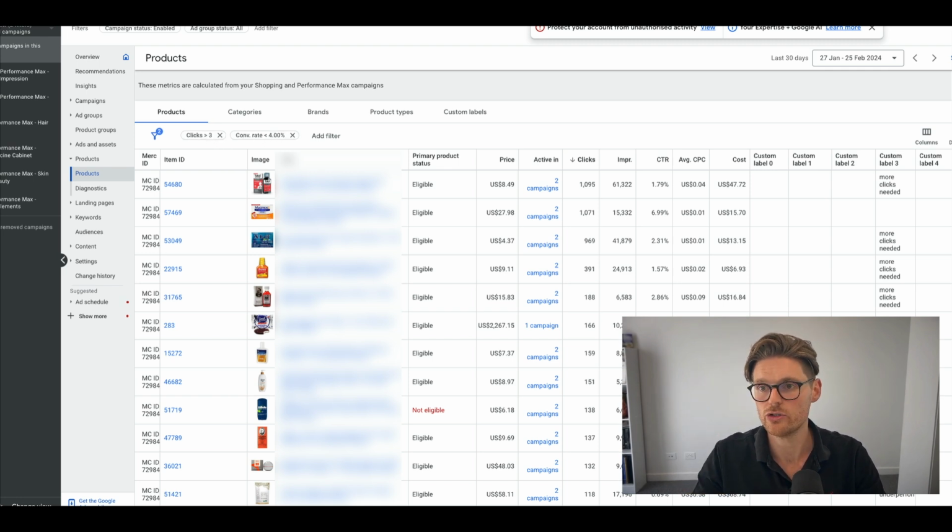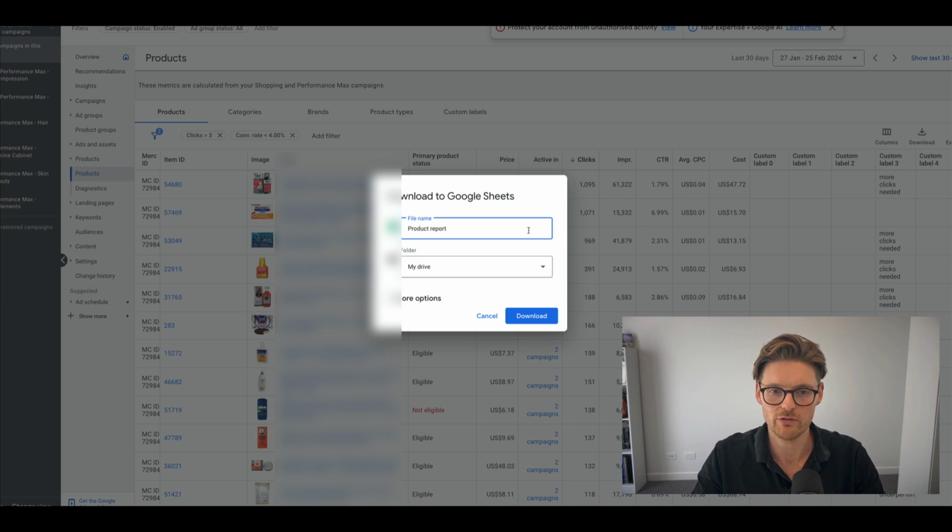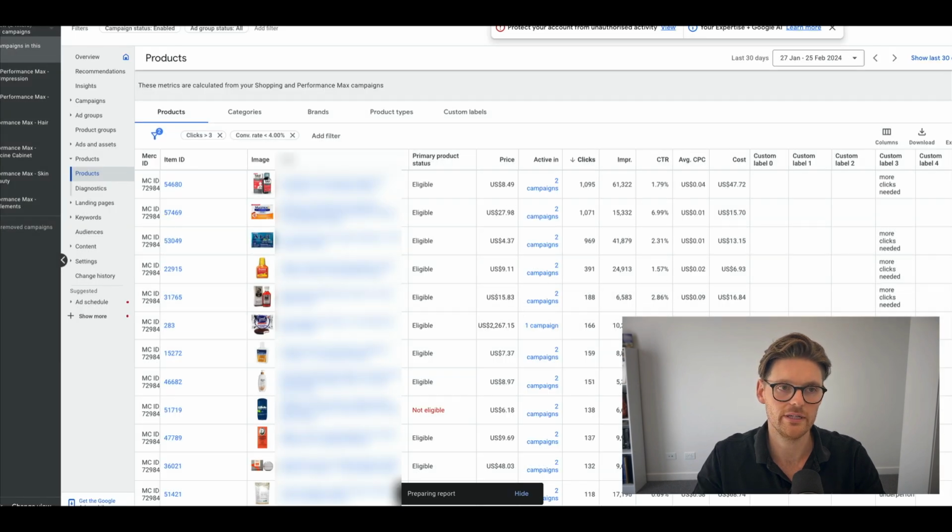So what I'm going to do is make this a bit smaller so I can download this. I'm going to download this to a Google Sheet right now. Once I've got all this information, I've got the item ID, which is the main thing. I've got the product title here, and then we've got the average price here as well. These are the main things I need to know.